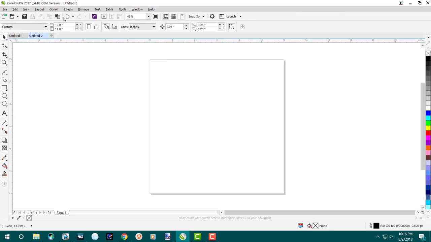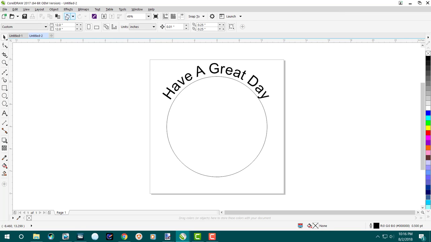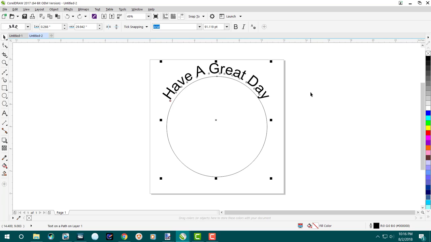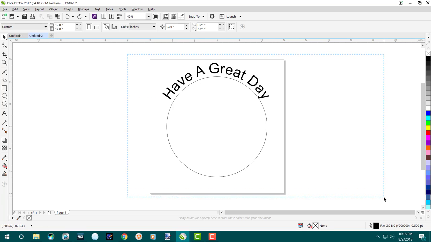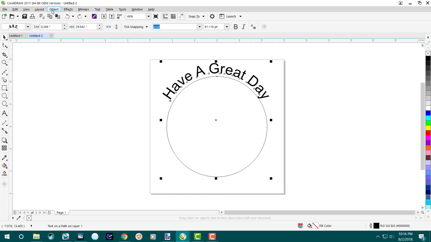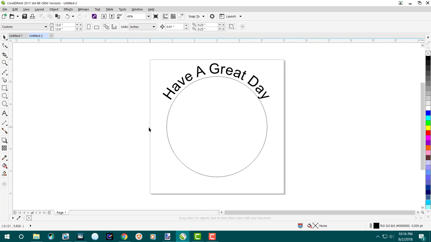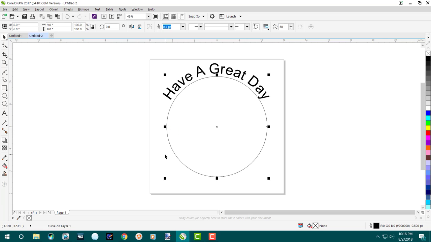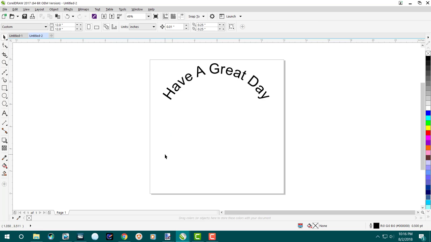Naturally, if you delete it, you have to convert these really to curves, and then you can work independently from each other. So what I do is I select them both and then go up to Object, Convert to Curve, and that gives me the option to get rid of this circle, and there I am left with my text. So that's one way, quick and easy, to get the text to fit around a circle.